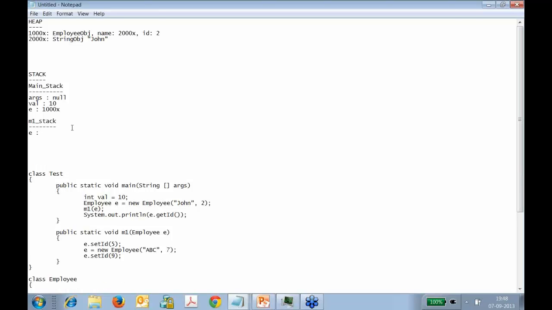What will be the value of this E? You can see we are passing something to it from the main method, right? So what is the value that it is going to get? Should be simple, right? Whatever E's value is in the main method, the same value will be passed to the E in the M1 method as well.